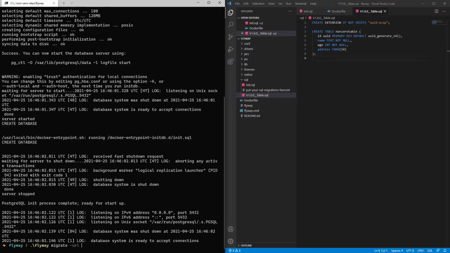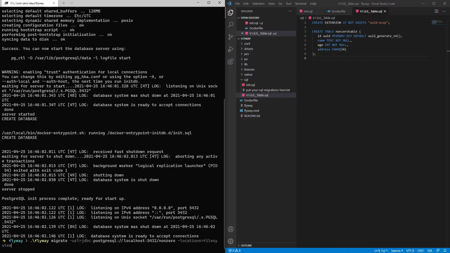Migrate. We're going to specify the URL, and since Flyway supports multiple types of databases, we have to tell it how to connect to Postgres, which is the specific database that we care about today, and which database we care about. So we know it's hosted on localhost 5432, and it's the non-zero database. We're going to specify the locations where we're storing our SQL scripts, our versioned migration scripts that we care about. So that's our v1 table script.